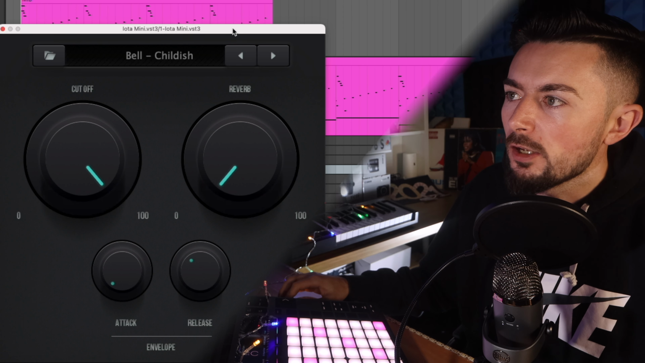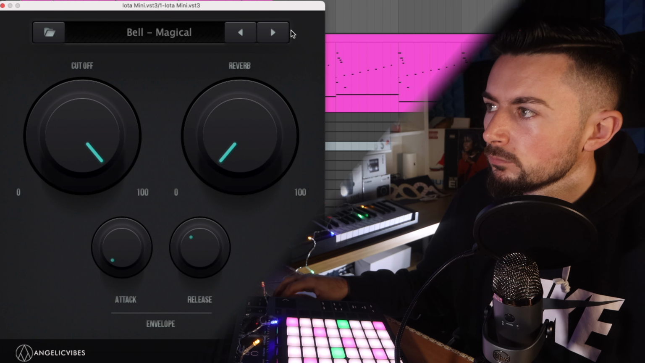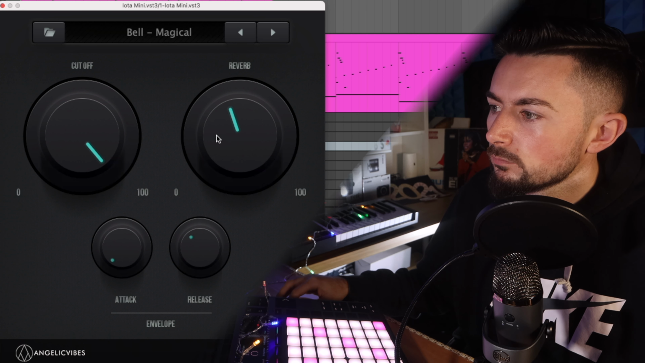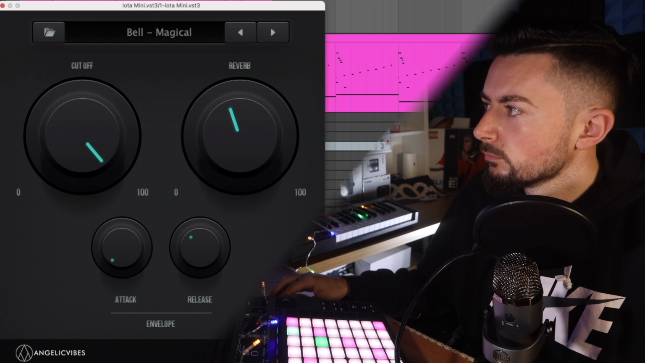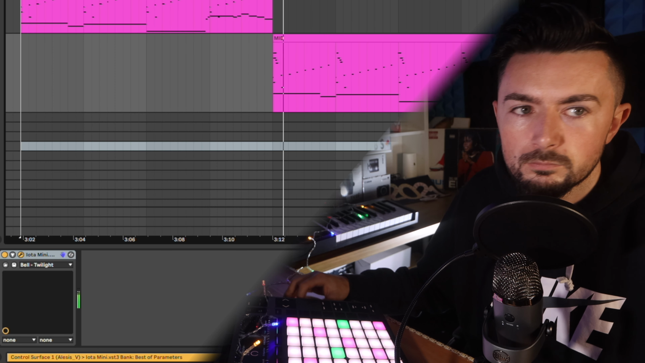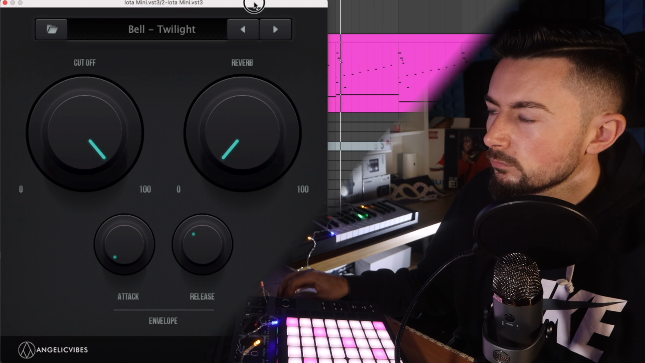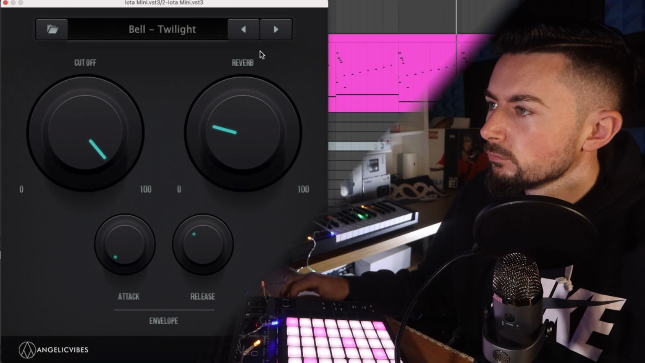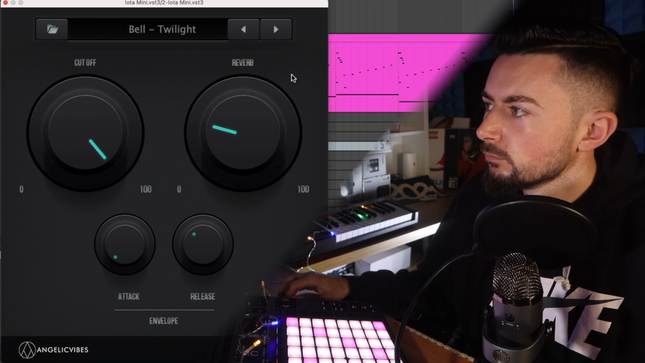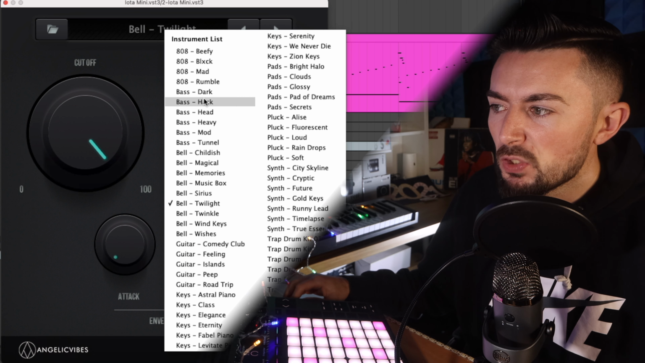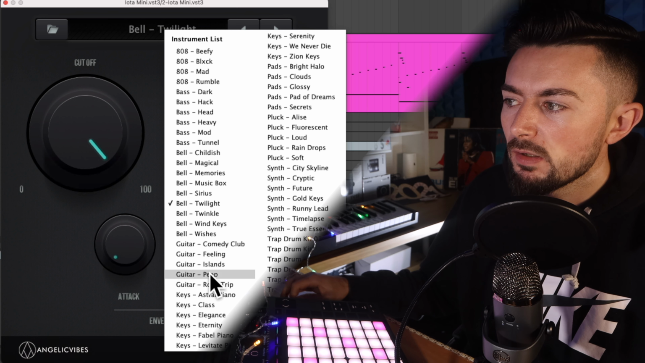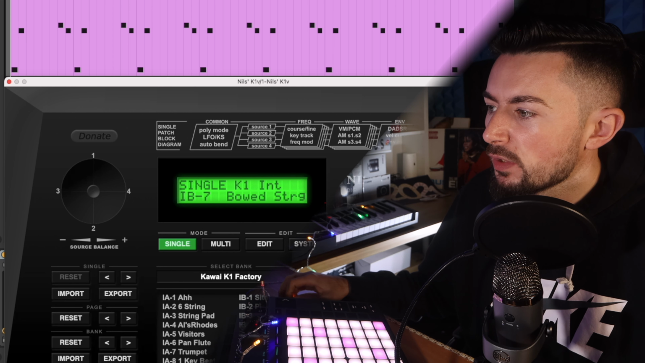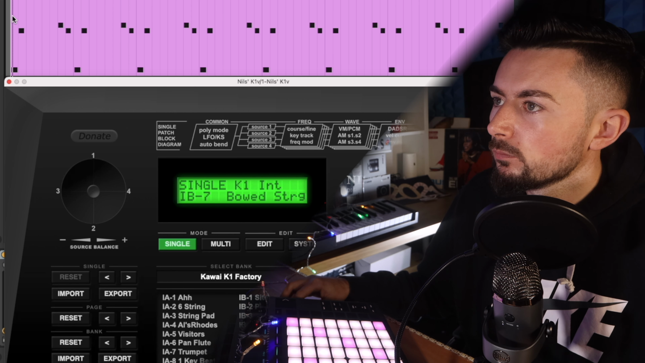So next up is the Iota Mini. Very nice sounds there, especially if you make kind of like trap music. These are very good trap sounds. Next up we have the K1V. Comes with a ton of presets, as you can see down here at the bottom.